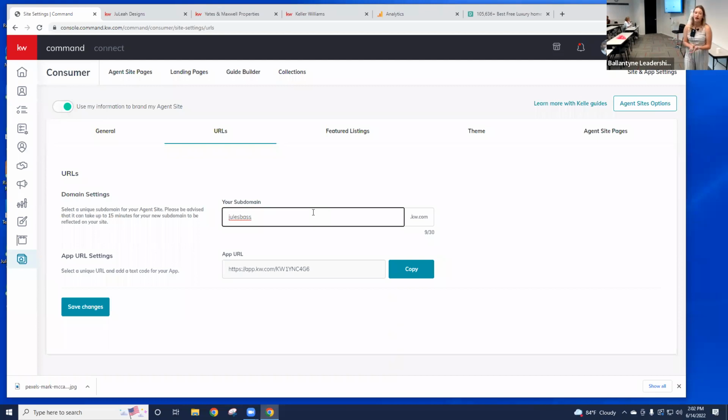With these KW website domains, they do not have www in front. If you put www in front, it will not go to your website. So you cannot have www in front. And they also always end in .kw.com. That's sometimes confusing. It's not just .com, it's .kw.com. So just be sure to remember that if you're printing this anywhere at all.